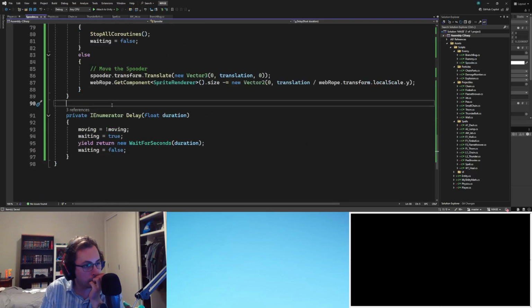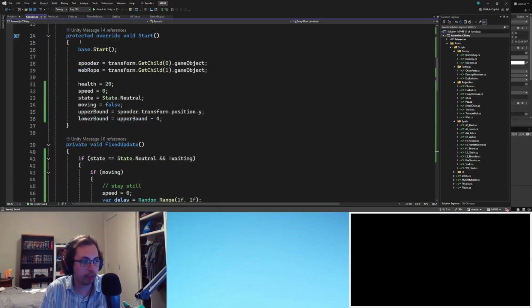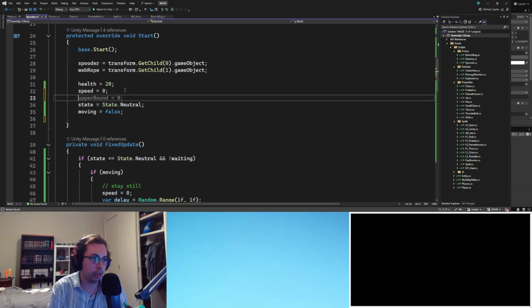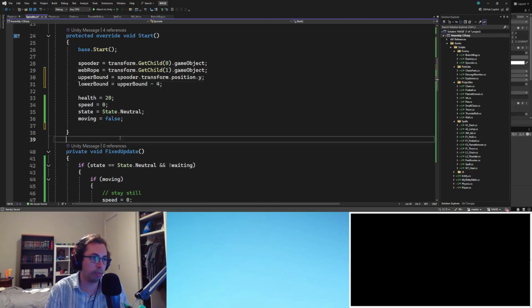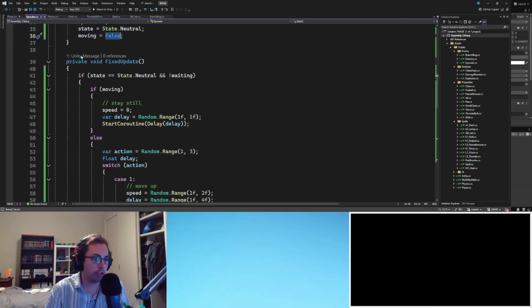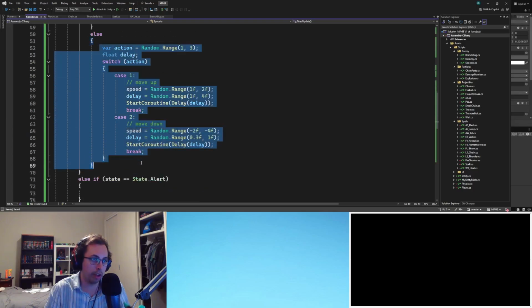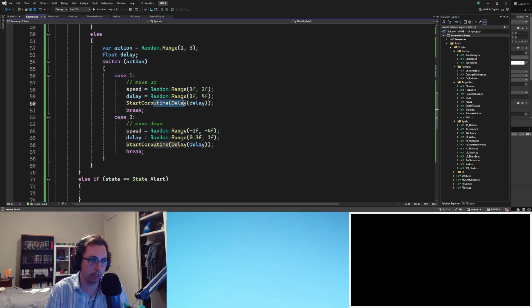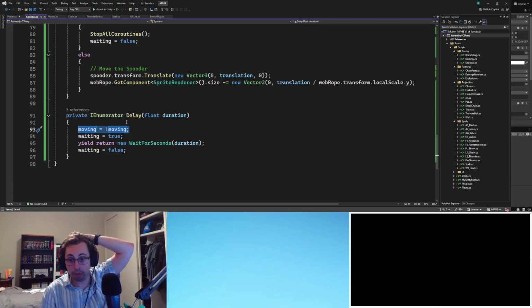Waiting is equal to false. So moving is false, right? Let's just step through this. Moving is false by definition at the start. Put these at the top. So moving starts out as false. We come into here, and the first thing we do is we say, hey, we're not moving, so start moving. And we determine a way to move, and we start a delay. Then we immediately set moving to be true. So we are moving now.